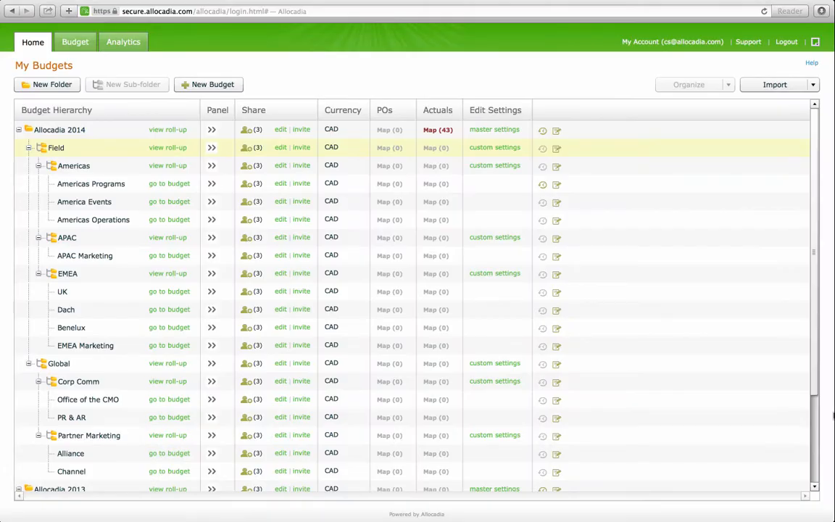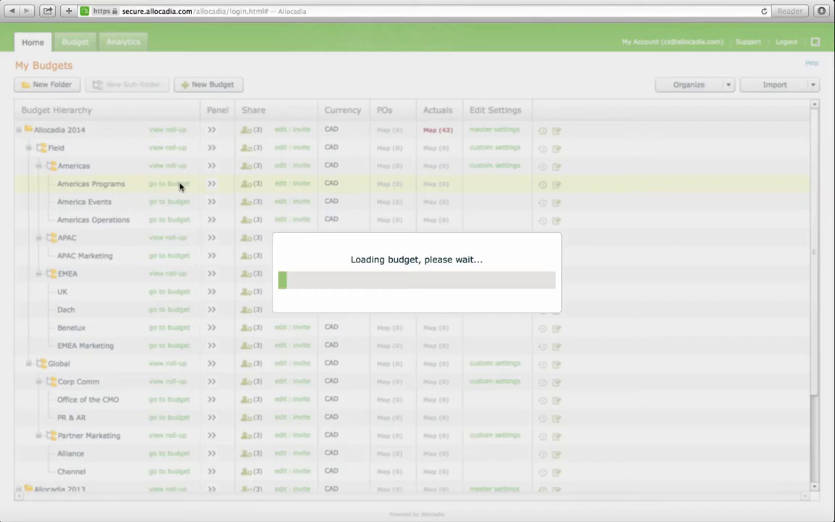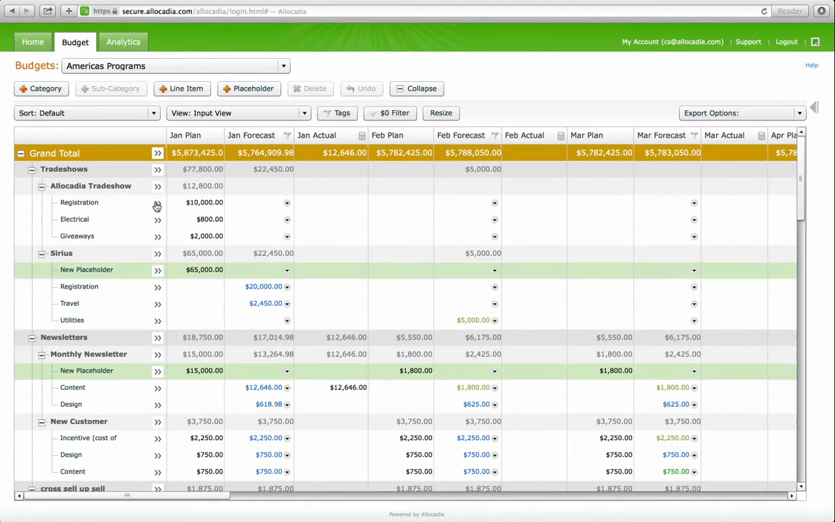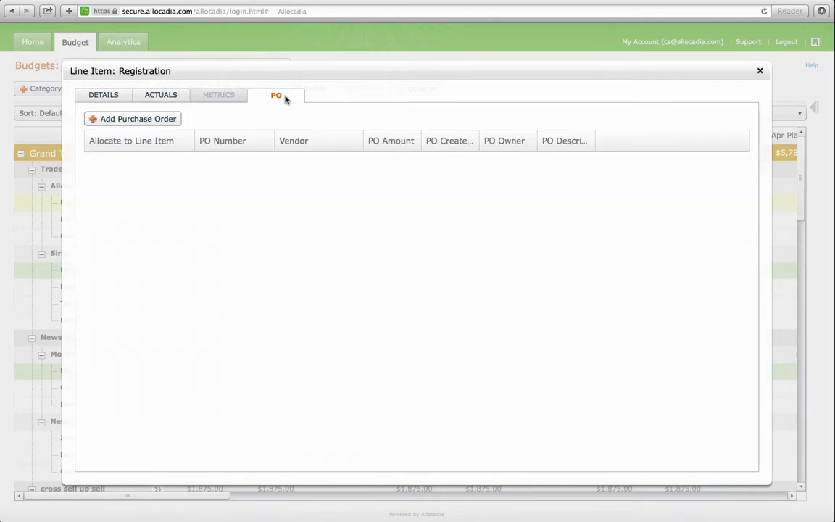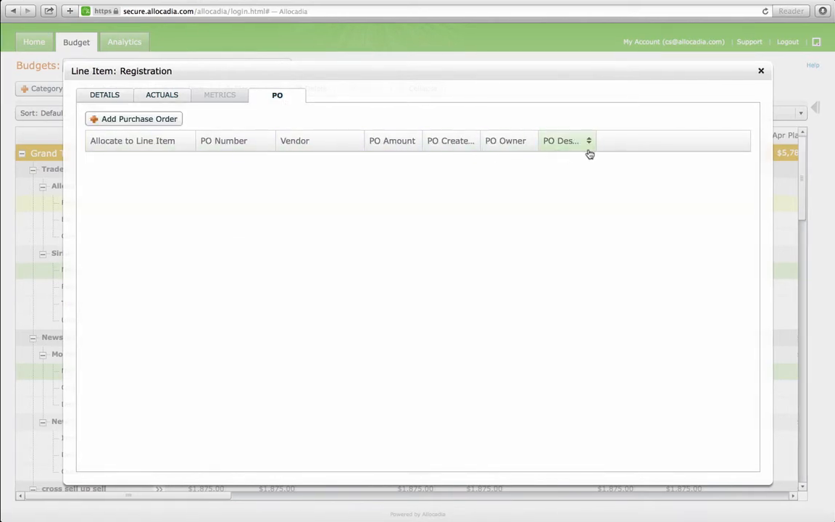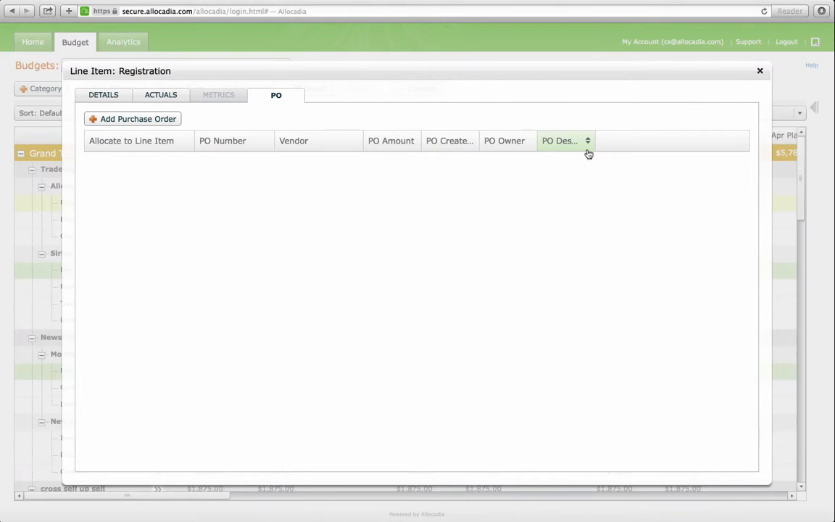Once we've established the datasets that we would like to import into Allocadia on the PO panel and actuals panel, we need to ensure that there are corresponding fields in Allocadia. Let's look at what fields are on the PO panel and actuals panel by default. On the Home tab, open a budget by clicking on the green Go to Budget hyperlink. Open the Details panel by clicking on the double arrows next to a line item. Click on the PO tab to open the PO panel. Cross-reference the PO fields in Allocadia with the columns in the PO extract from Finance.